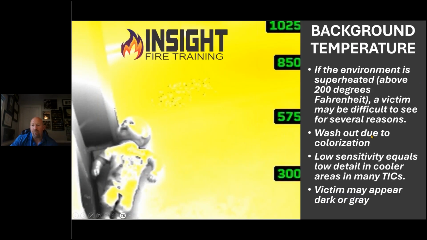Let's talk about background temperature and how that affects things. This is a standard fireground color palette known as TI Basic. You want to learn more about it, check out NFPA 1801. In this, if the environment is over 200 degrees, like this one is, it's between 3 and 575. We don't know how much. That's an apparent temperature. Reading the color palette.